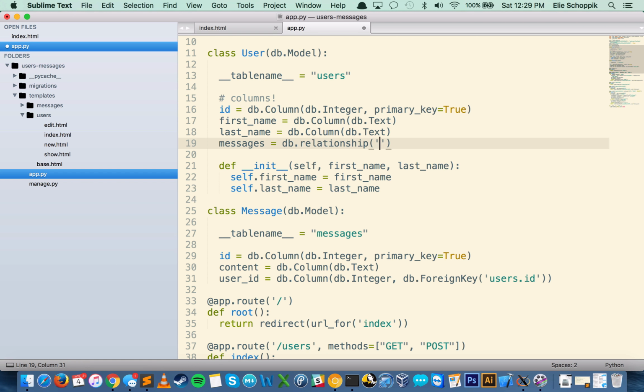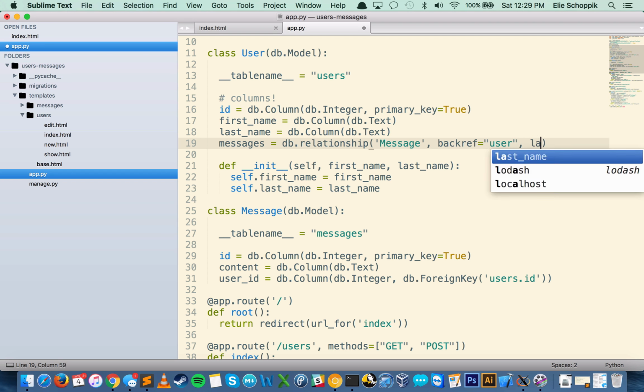What is the model that we're associating with user? The model is actually Message. We're going to pass in a couple of keyword arguments right here. The first is a backref, and that is going to be user. And the second is going to be lazy. We're going to pass in dynamic.